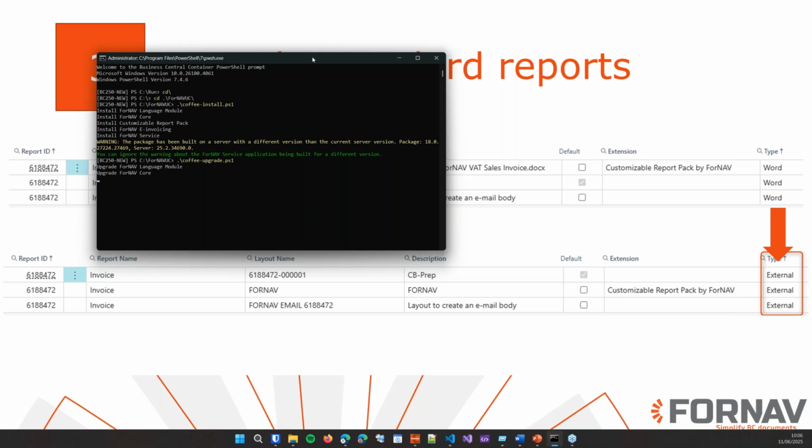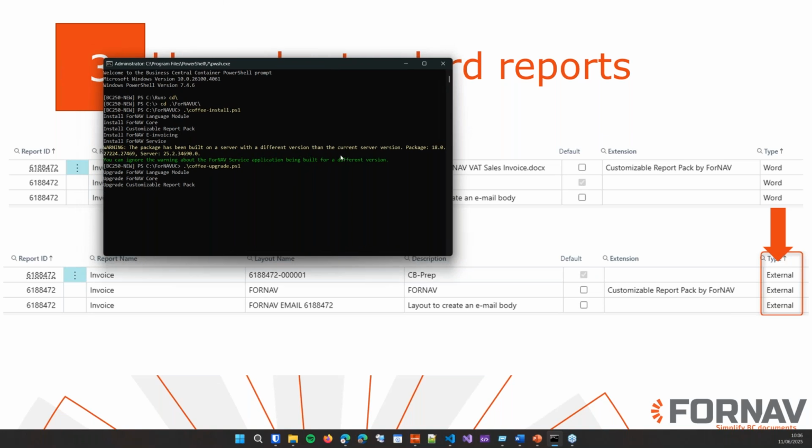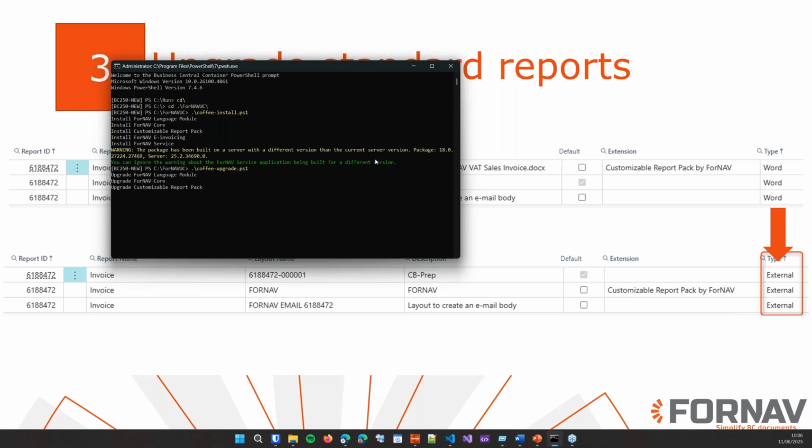And by the way, if you are wondering why I'm doing this on a BC25 database, which is one version before what we're using right now, that's because we don't have an old version with the old Word layouts for Business Central 26. So I had to switch back to a 25 database.